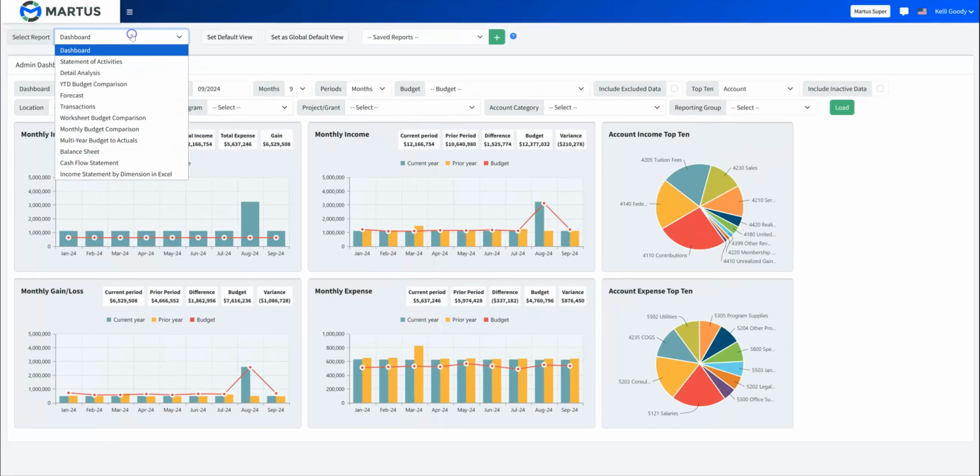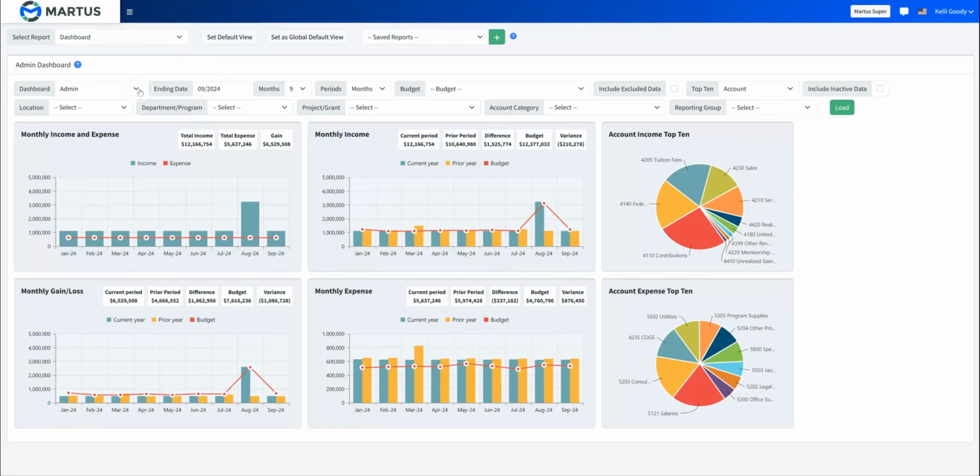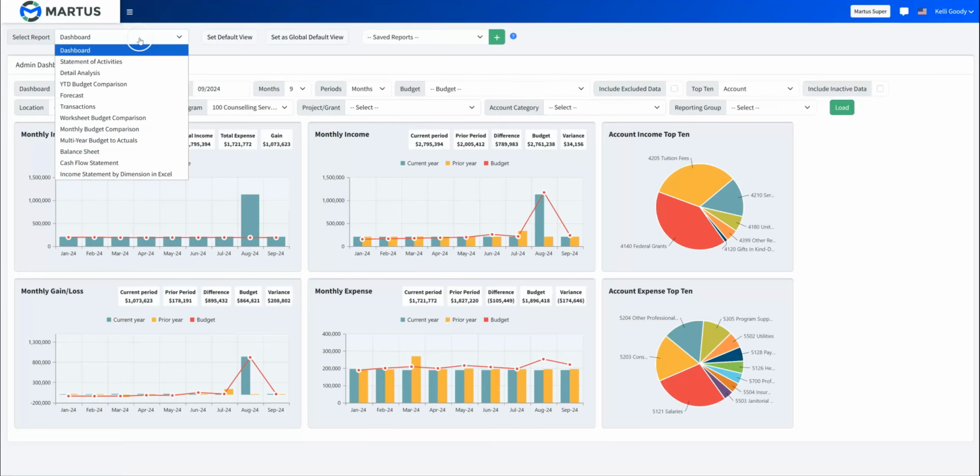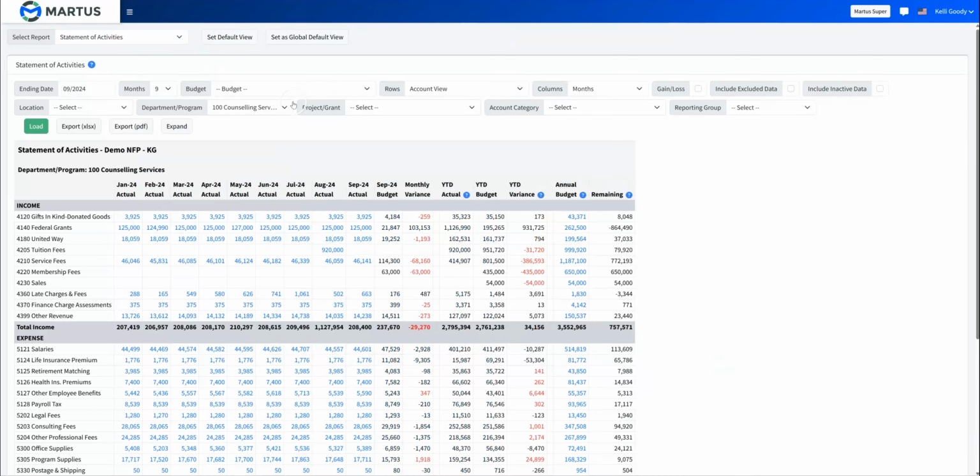For example, right now I am viewing one of our many pre-built out-of-the-box reports that we offer at Martus. This particular report provides a graphical overview of my budget to actuals for the current year. However, if I'm a program manager that only has access to one department or program, then that is the only data that I'm going to see when I log into my Martus instance. Let's take a look at our statement of activities.